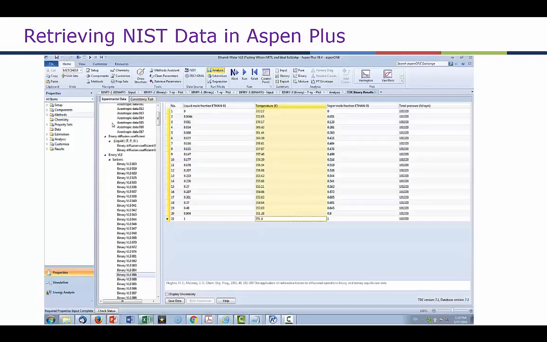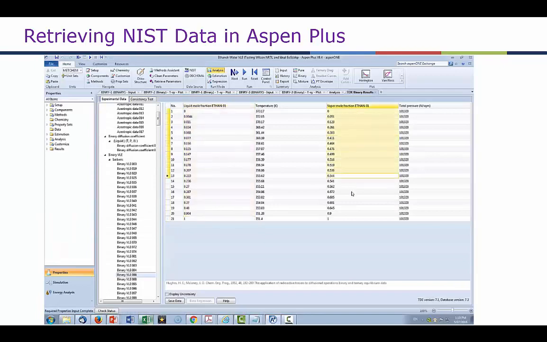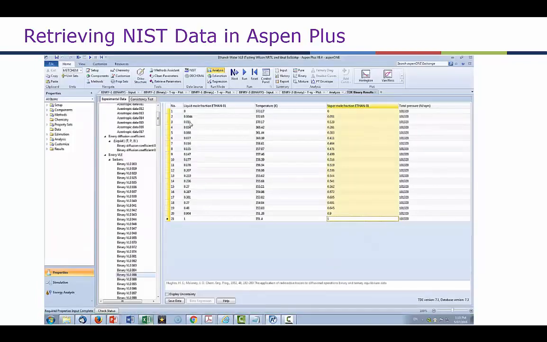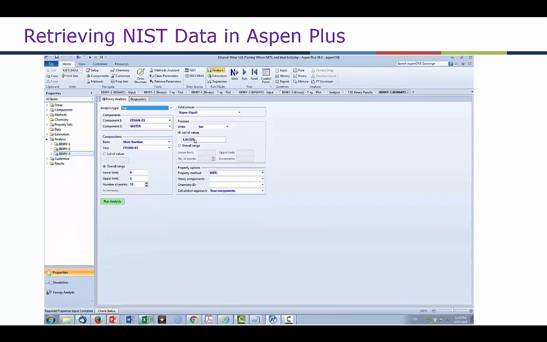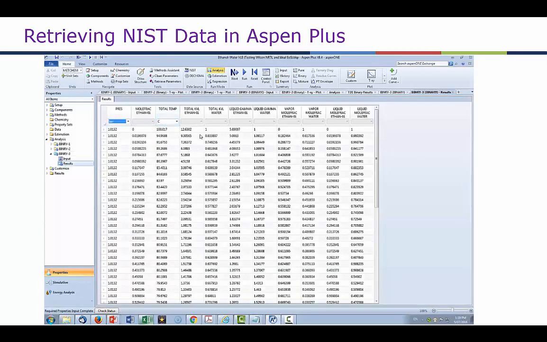So we copy the temperature, we copy the mole fraction in the liquid phase for ethanol, and we copy the mole fraction of vapor for ethanol. Okay. Then going back to our previous analysis that we had done for the NRTL method, we can run the analysis at a slightly different pressure, which the experimental data is given at, and go to the results. To copy the temperature, we need to first convert this into Kelvin.